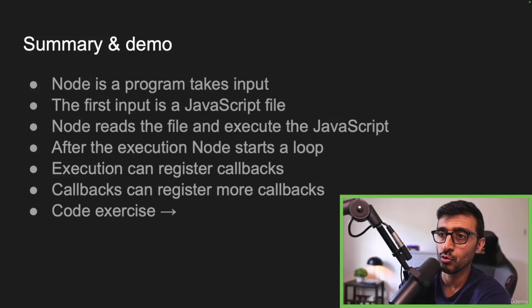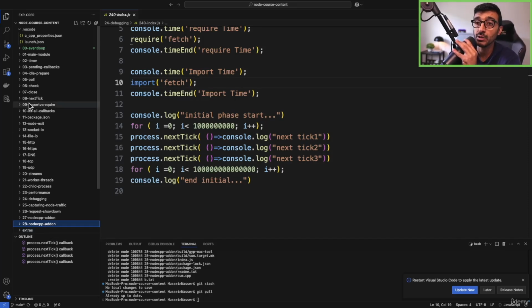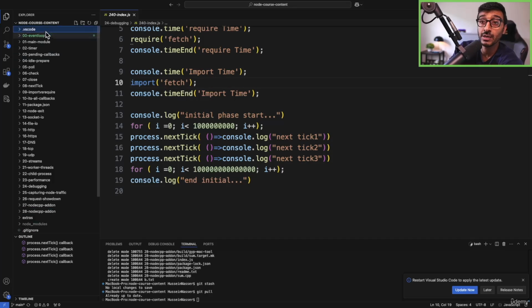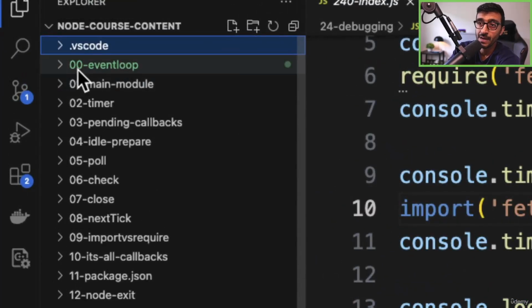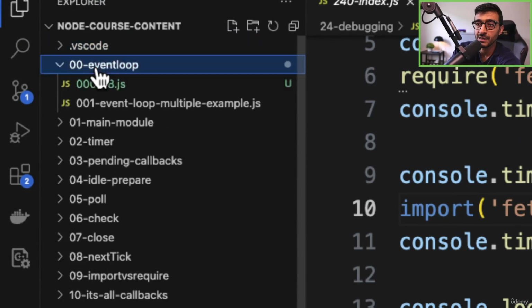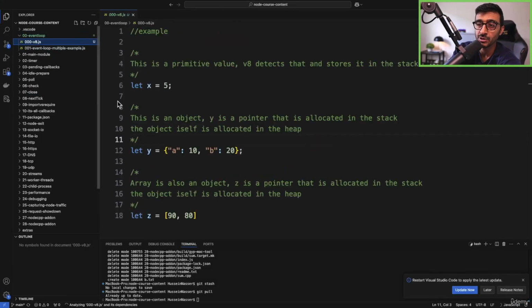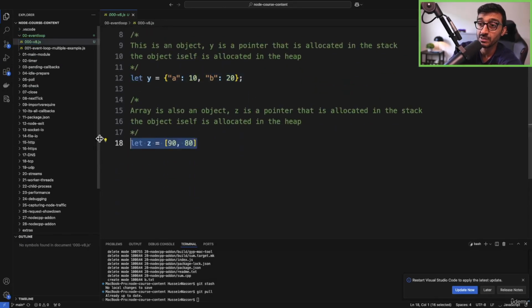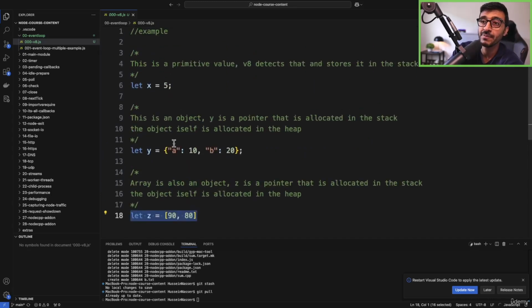You can go to the GitHub repo and download this. It's going to be in the description of this lecture and the earlier lectures. You just clone this entire repo. It has around 28 sections. I had them labeled with 0001, and we are currently in the event loop. This is the V8 example that we went through. This is where the stack goes. This is an example of an object. This is an example of an array.